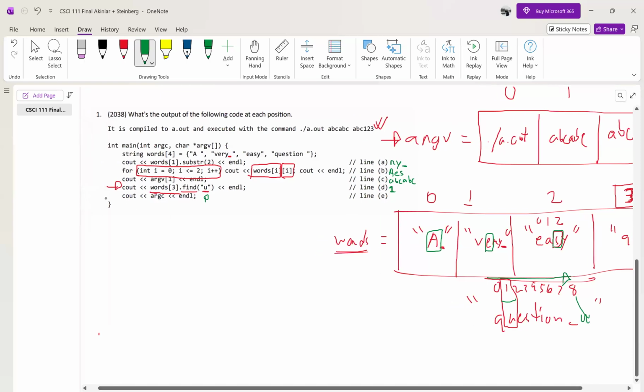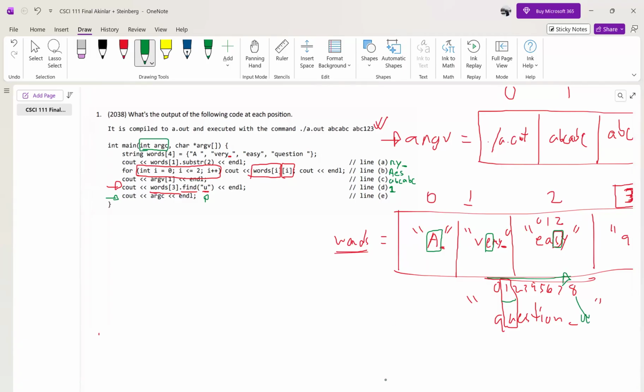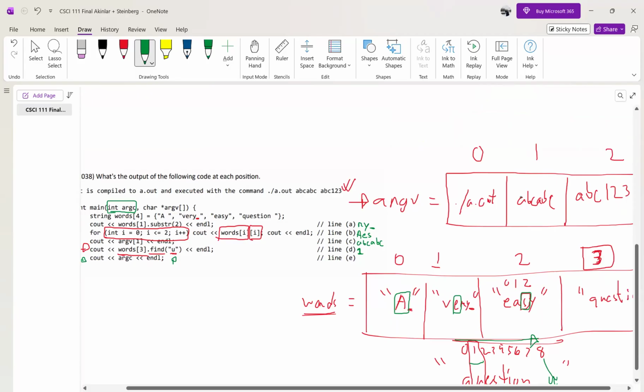And the last part basically prints out how many arguments are there, basically the value of this, right? And again, how many values are there? Basically the size of this array, which is 3.